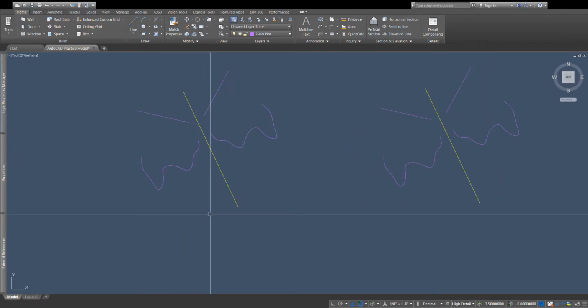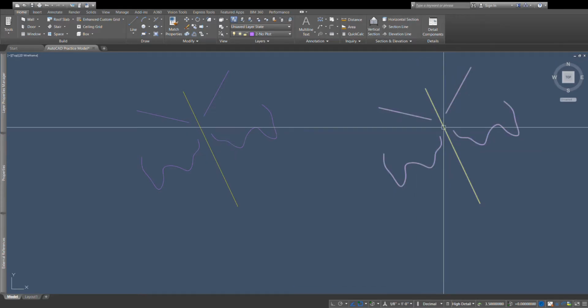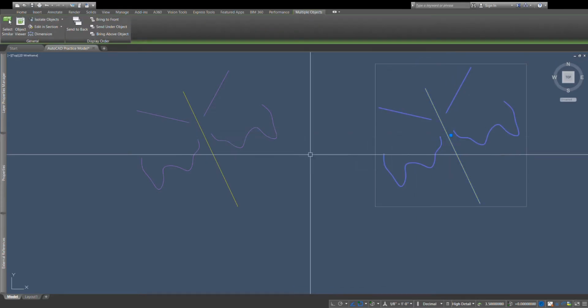Okay. Now what I'm going to do is I say, I really hate this yellow line. I'm going to take this group.